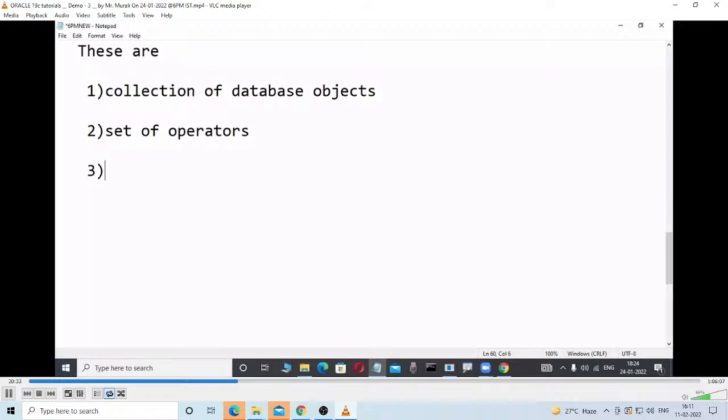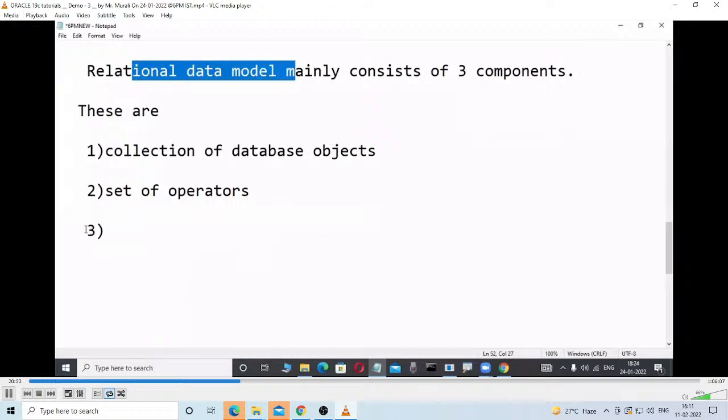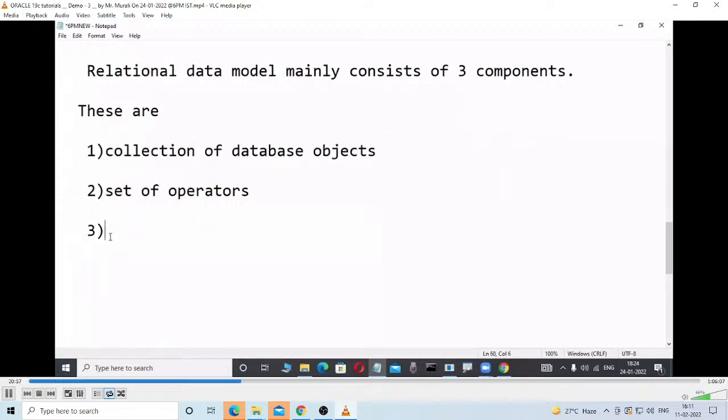Set of operators, everyone understands: equal to, less than, and so on. Some operators are there. But unfortunately, the third one is the most powerful. This is a key concept, and so many people don't know it. In the relational data model, this is where learners or experienced people face difficulty, including in interviews. Only the third point is important. These two are easy. This third point is the most powerful.